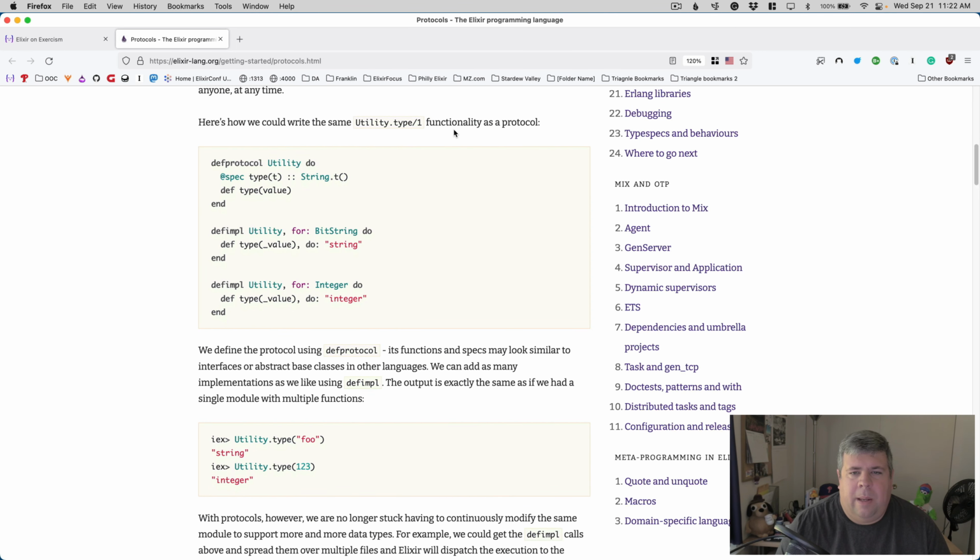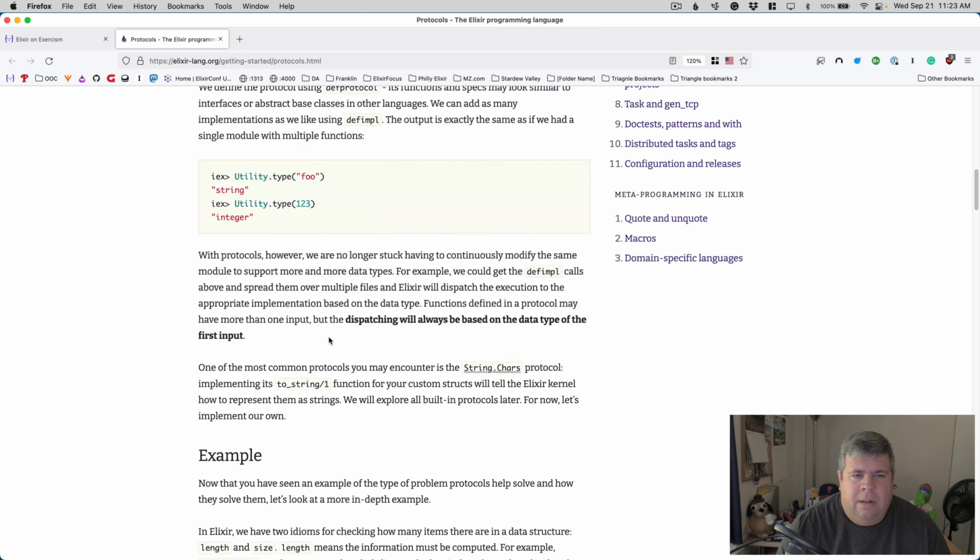Here's how we could write the utility type function as a protocol. So here, you use the defprotocol keyword, have Utility, and you're going to declare a type spec for the function. It's going to take any value t, and it's going to return the string type. And then, for each type, you say defimpl Utility for whatever type. In this case, a BitString or an Integer. And then, based off of that value, it'll return the string or the string integer.